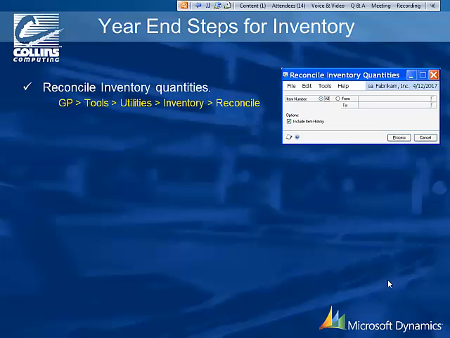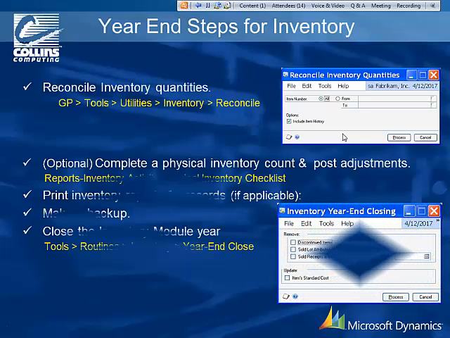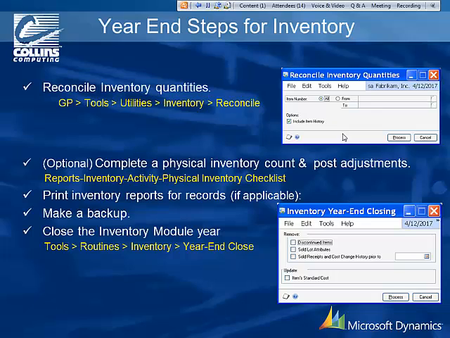So this is the path to how to get to this screen, and whether you want to include the item history or not in your reconcile, it's up to you. And you run them for all. Again, that process takes a while. Optionally, you can go ahead and do these other steps, which are completing a physical inventory if you want to do that at the same time, and then printing any other reports that you need to for inventory.